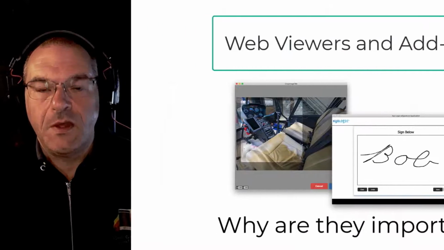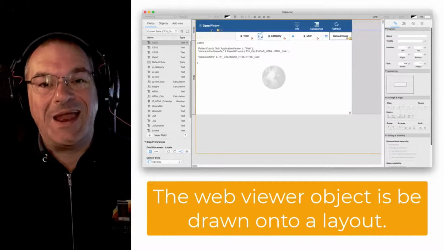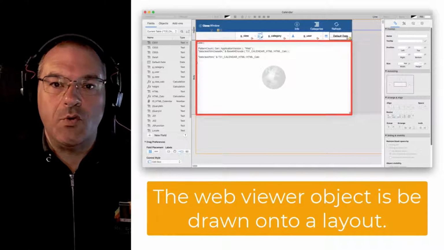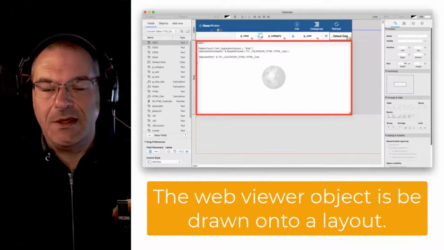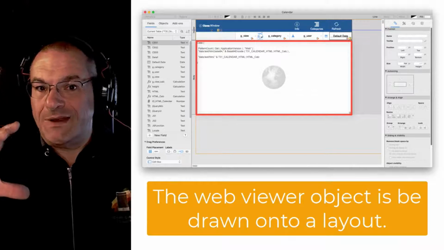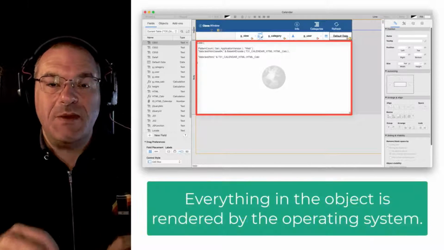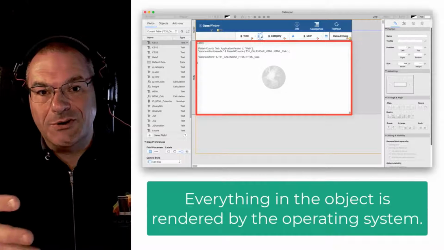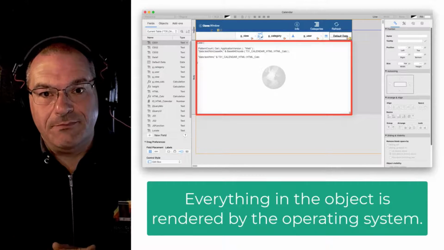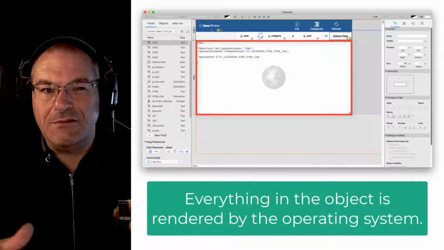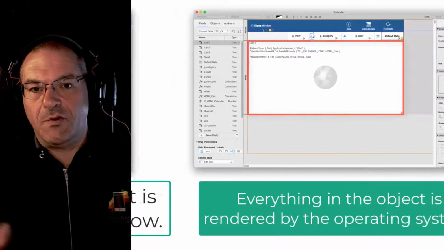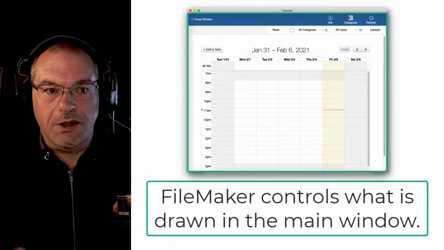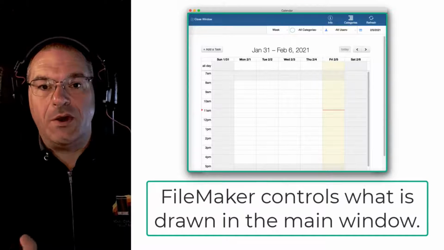FileMaker platform. So first off, it's important to understand that as a beginning FileMaker developer, you can draw a web viewer object on the layout. The web viewer object is a square rectangular size, and all the space within that object is directly controlled and rendered by the operating system. And of course, how is this different than FileMaker? Because you're in a FileMaker window. Well, really, the FileMaker application is controlling what is drawn in that window.